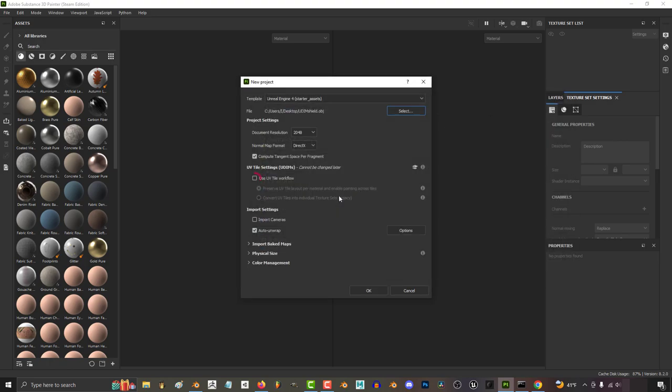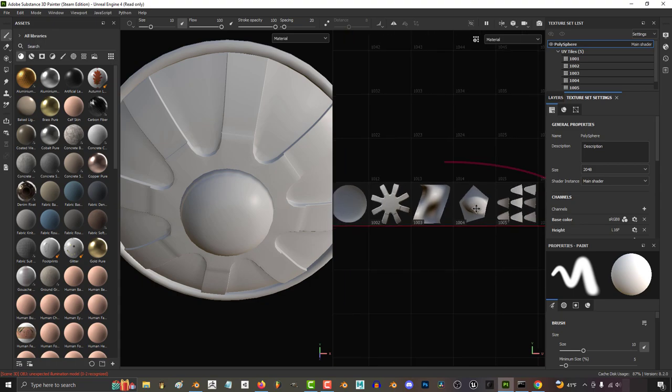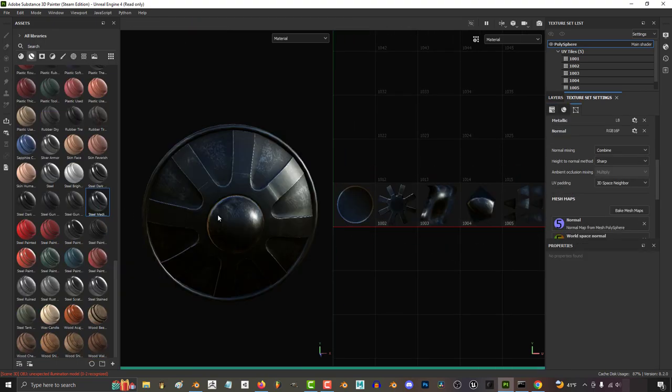But this time, make sure you check Use UV Tile Workflow. The default is usually the one you want, and from here, click OK. You're done. Your UDIMs should now show up on the grid in your UV area.